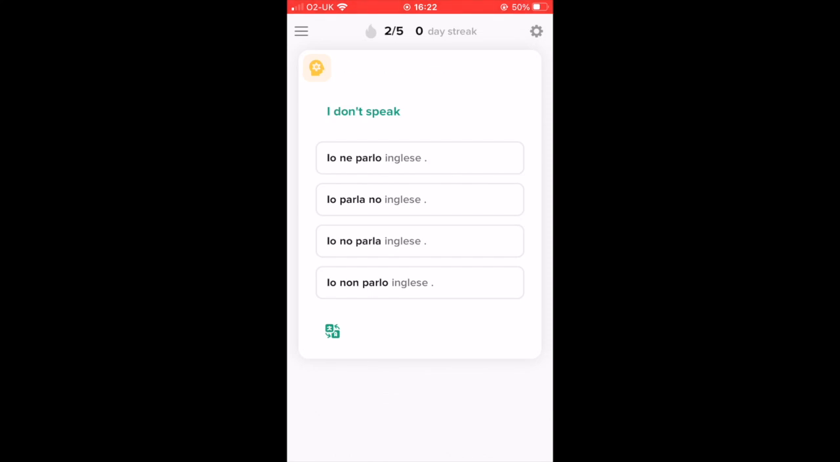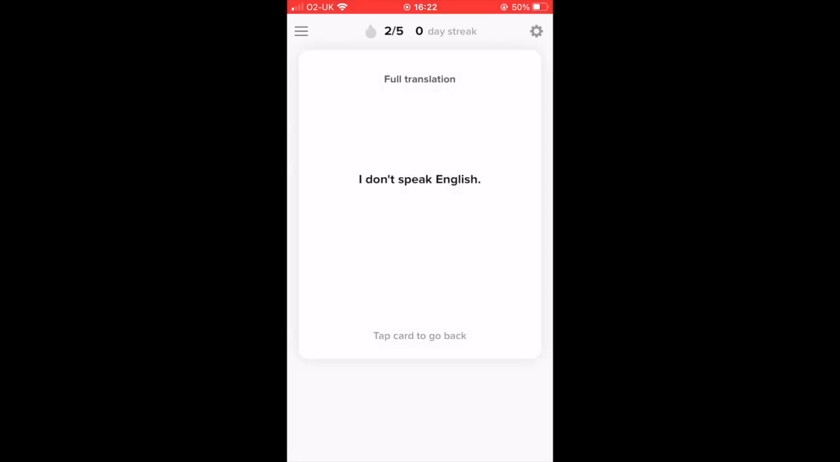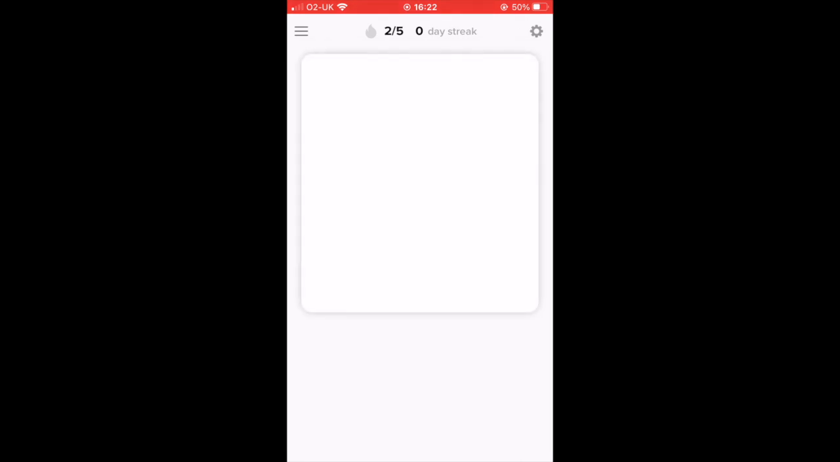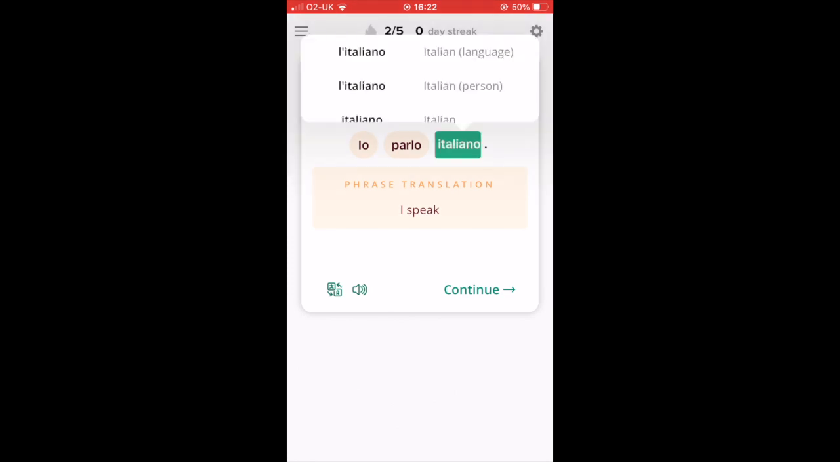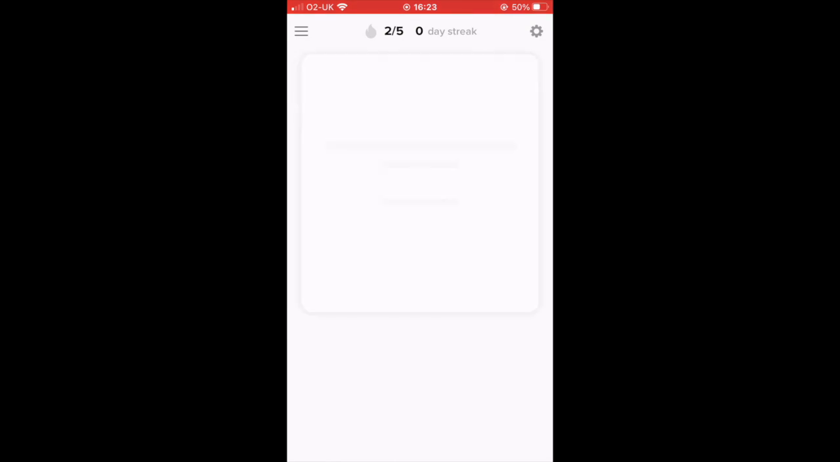And then it's asking me to say the negative one. Oh, I got that wrong. And here's the translation. I don't speak English. Io parlo italiano, that's the new phrase, the translation. You can listen to it again. You can review it. You can tap on the individual words to see their different explanations.